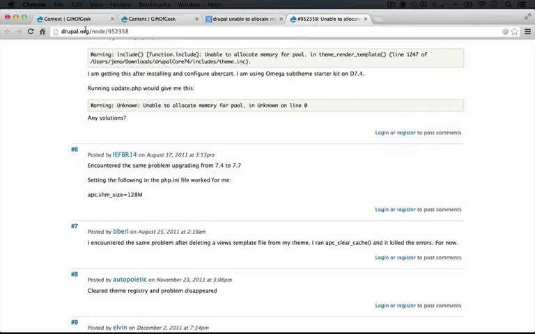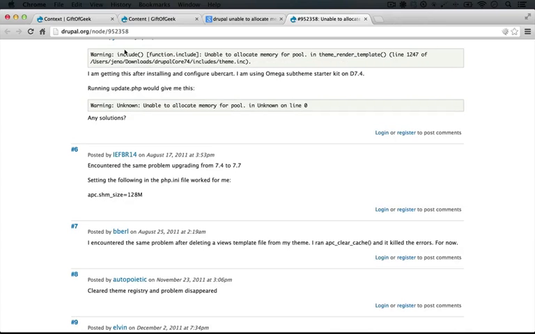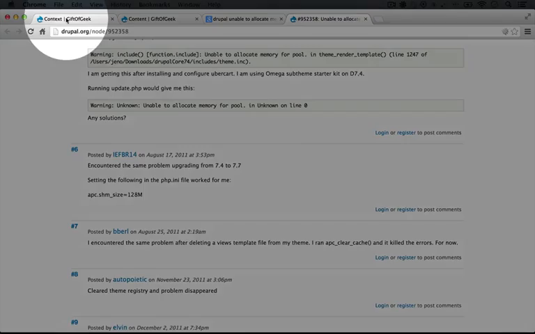If you go to this page on Drupal.org, drupal.org/node/952358, it describes the problem and also the solution, and mentions that the fix has been committed to the development release of CTools. So one option would be to switch over to using the development release. The other thing we can do is suppress error warnings.